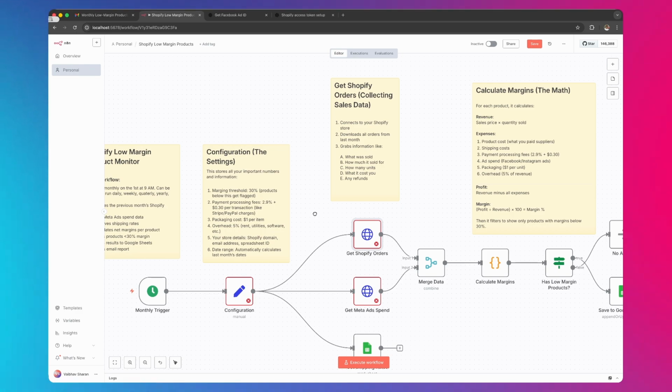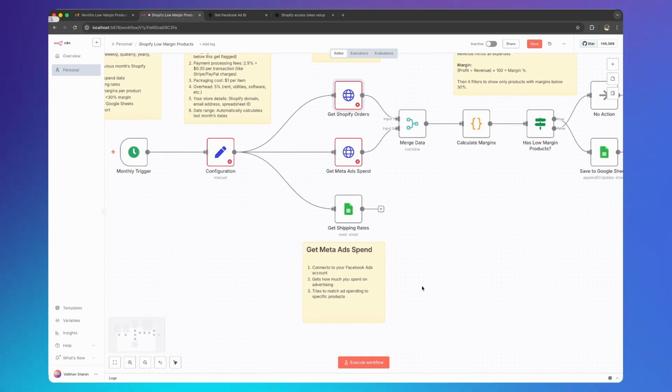Now coming to the second part, we are fetching Meta ad spend. We're connecting to the Facebook ads account, and it gets how much you spent on advertising, and it tries to match ad spending to a specific product. You run campaigns for all the products, but if I simply take the average ROAS or cost per sale for the entire store and use it to calculate for a particular product, it will not give the actual net margin. We need to get the cost per sale for a specific product to calculate net margin.